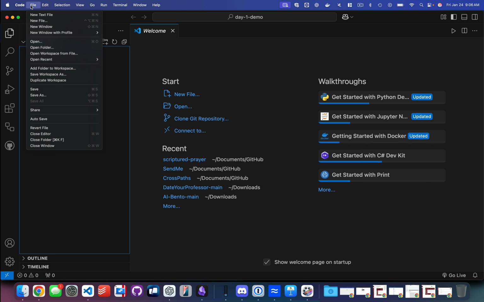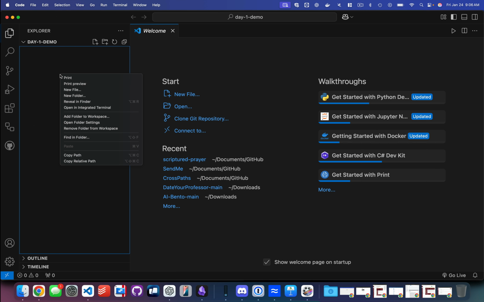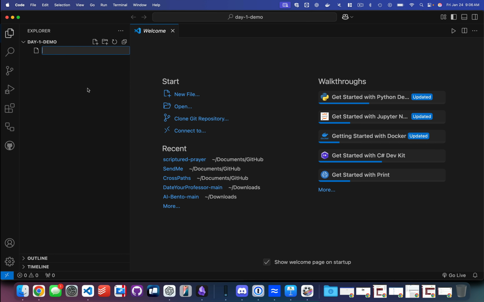You can also say File, New File, and these are all ways to accomplish the same thing. I like to do it by right-clicking, New File, and now I'm able to type the name of it. Now, here's another important tidbit that might feel weird, but this is the way it is.